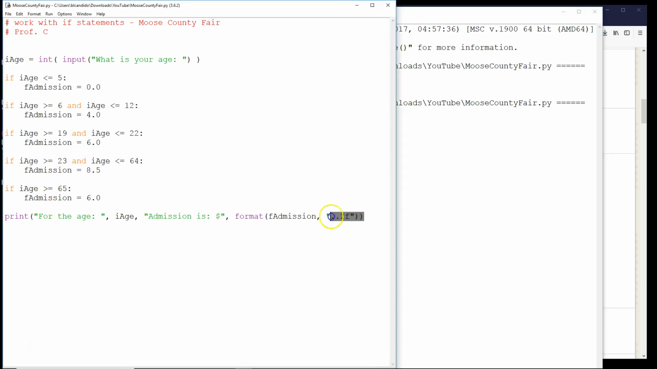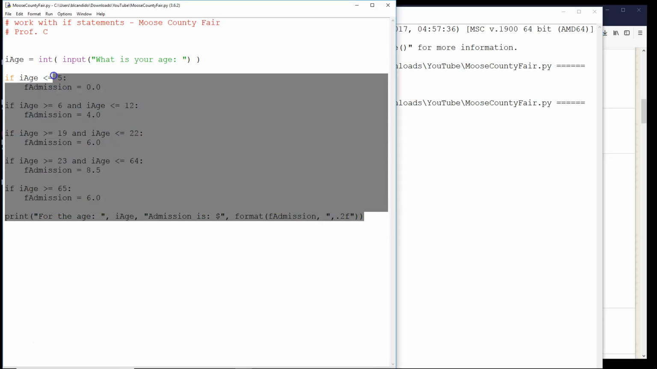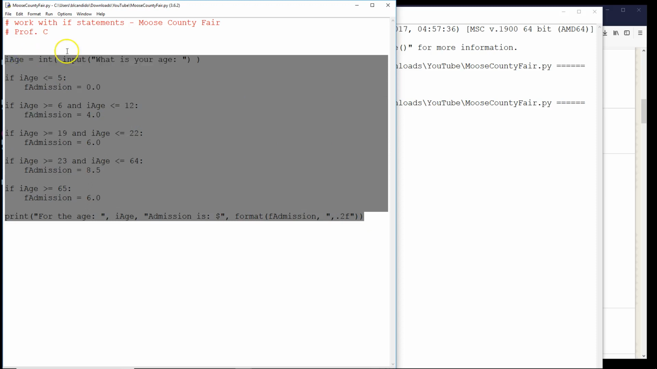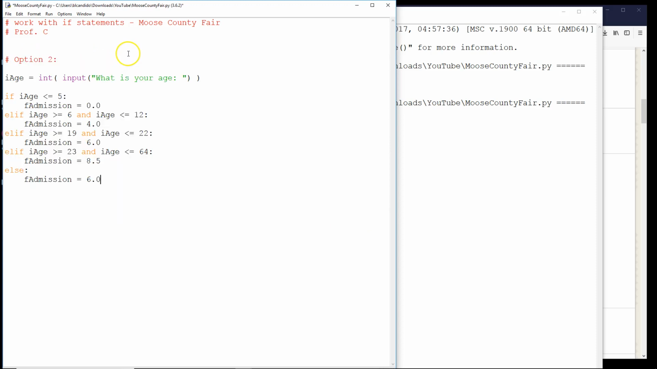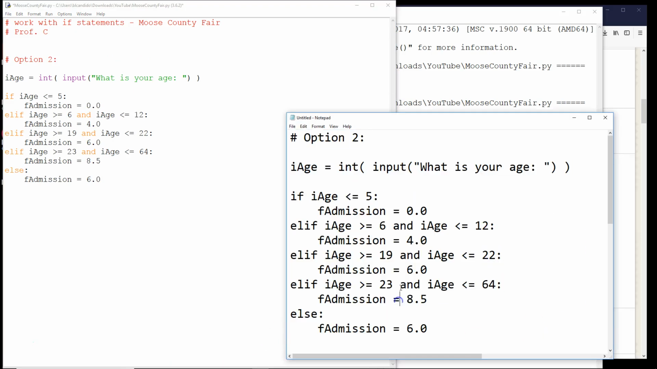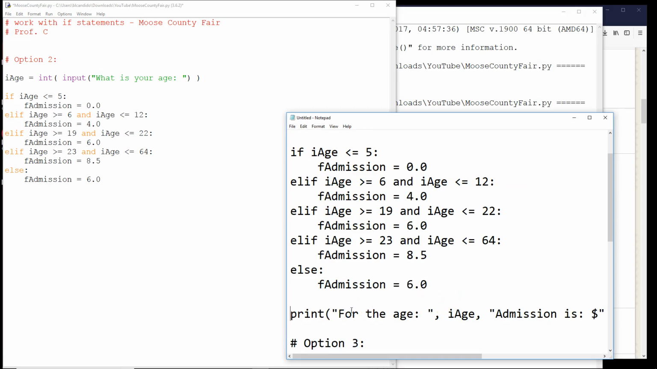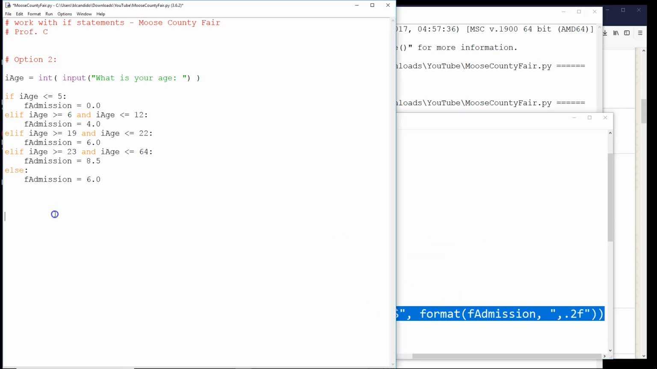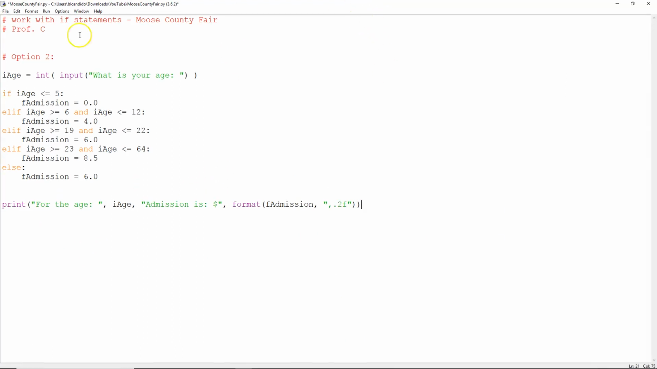What I'd like you to consider is look at this code as an alternative. This is called version 2 of the code, or option 2 of the code. And I forgot to output the findings. So we're going to come down here and grab it right here, put it in here, and we are ready to go. All right, so let's take a look at this code.